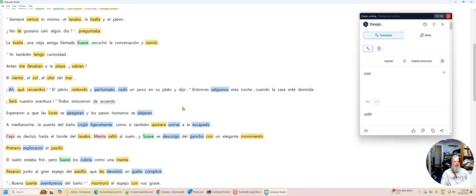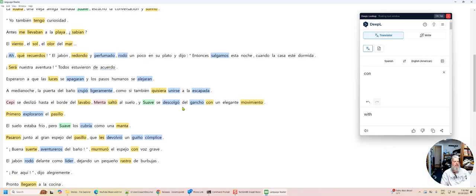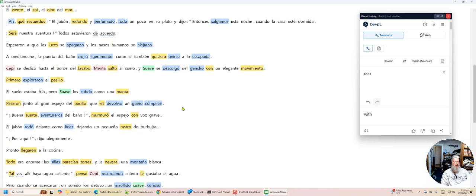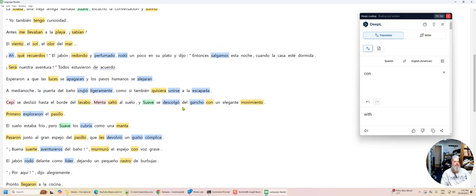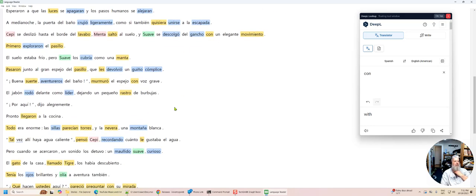So you could just kind of go through this. Looks like I need to finish this story because I got some blue words in here. Here's montaña, is mountain. I know that. It's already got a definition, so I can mark that known, so forth and so on.